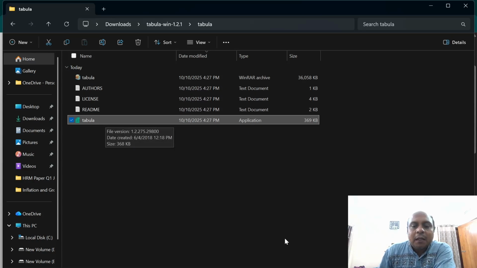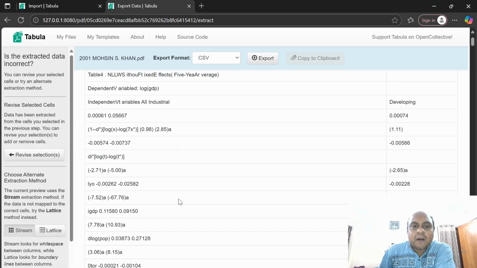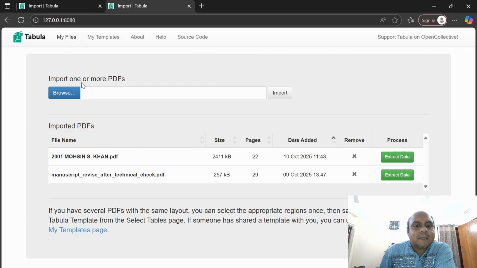Double click this application, it will open up the Tableau file like this, and next time you go to my files, you will see that the files are already listed in imported PDFs. You can extract data very easily for your meta analysis. So you can use one PDF file at a time, upload it, and then extract data, keeping the data that you want for your next meta analysis. That way you can easily extract the data. There is no need for paying for any software or any other paid version of the AI or any other paid version of the platform. It is completely free. You can use it.